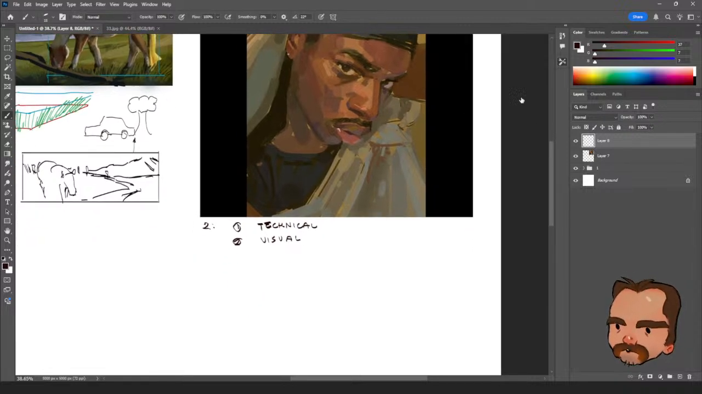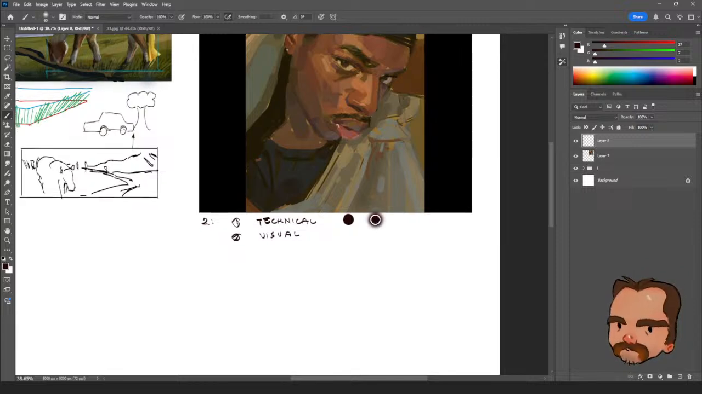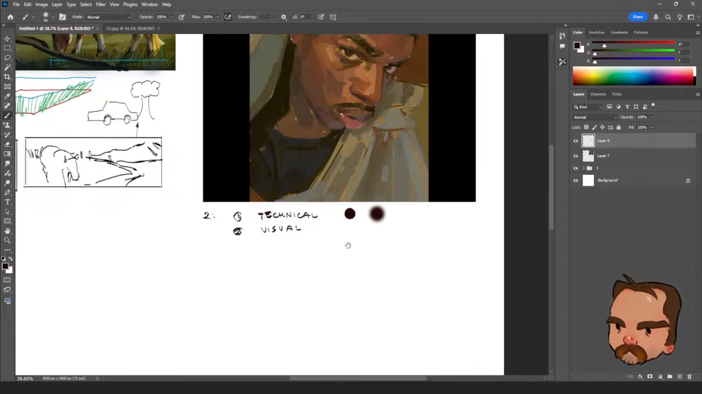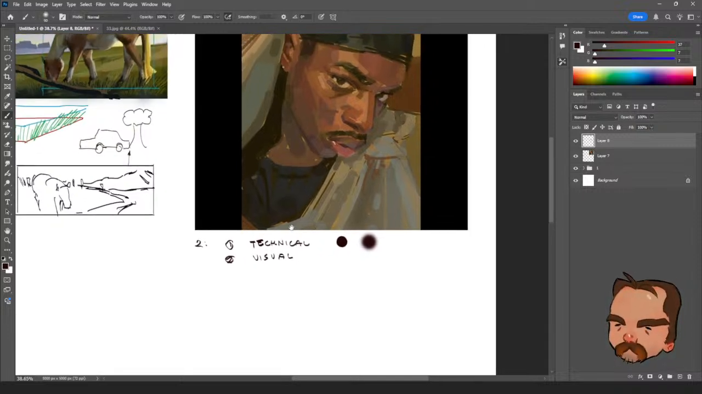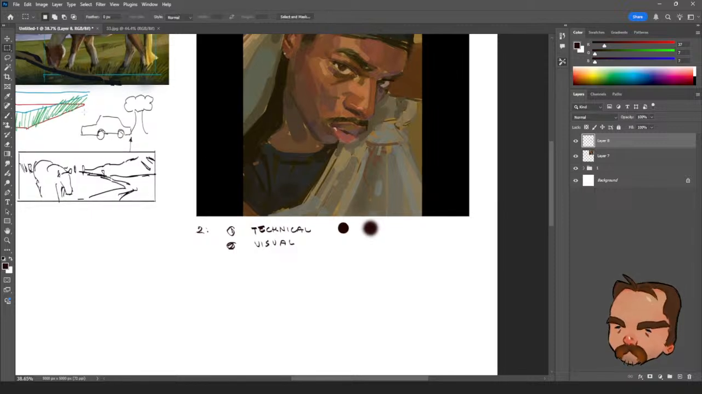So if we compare a technical edge, you could have something like that. Technically, it's a very hard edge. Okay, and then technically, this is a soft edge, as in the alpha is actually soft or hard on the brush, right? But I think you're already using visually soft edges without maybe realizing it.